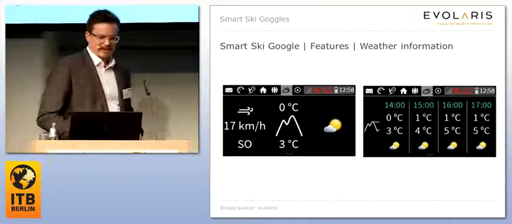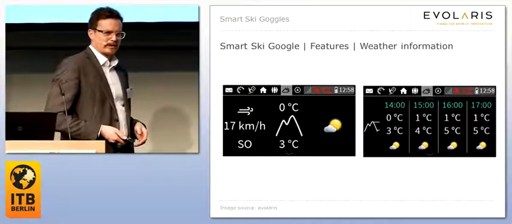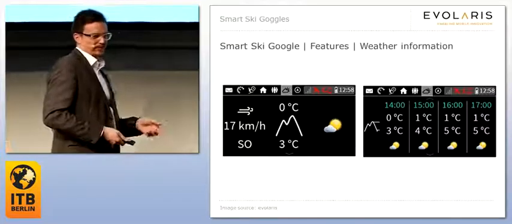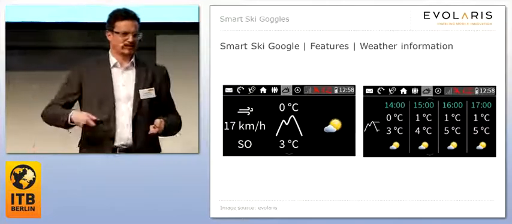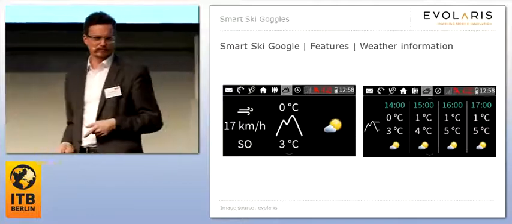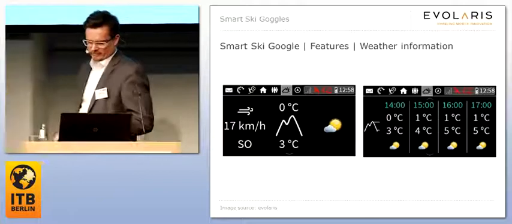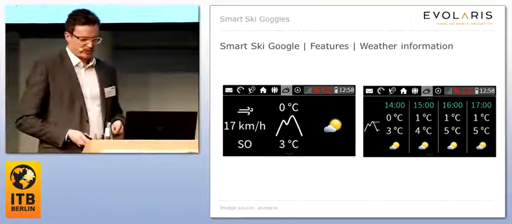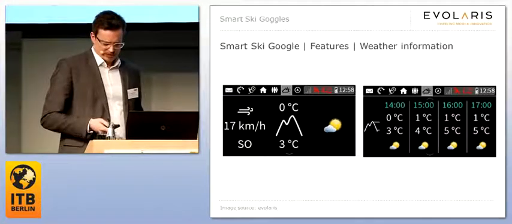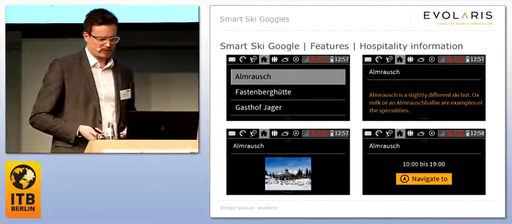We have implemented micro-weather information as well, so that you can decide on the slope, okay, do we go to the hut now, because the weather will be better in the afternoon, or the other way around? Will I continue with my ski ride, because the weather will get worse in the afternoon?